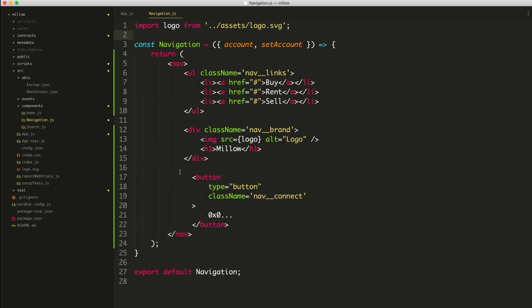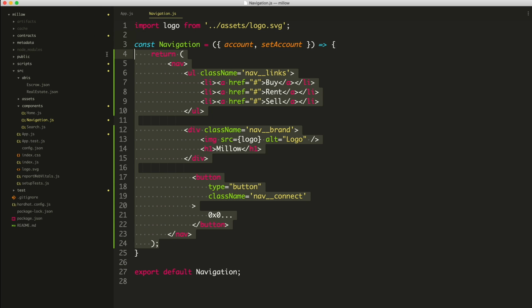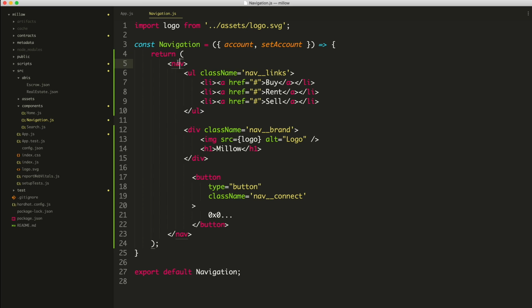All right. So I've added some basic HTML for this navigation component. We put a return inside of this function, and we've added a nav here. Inside there, there's an unordered list, UL, called nav links for buy, sell, rent. And then this div here is the branding. It's got the logo pulled in, and we have Milo as a site title. And then we have this button here that's going to show the account. So let's go ahead and render that component onto the page. Then we'll pass in the real account in a second.